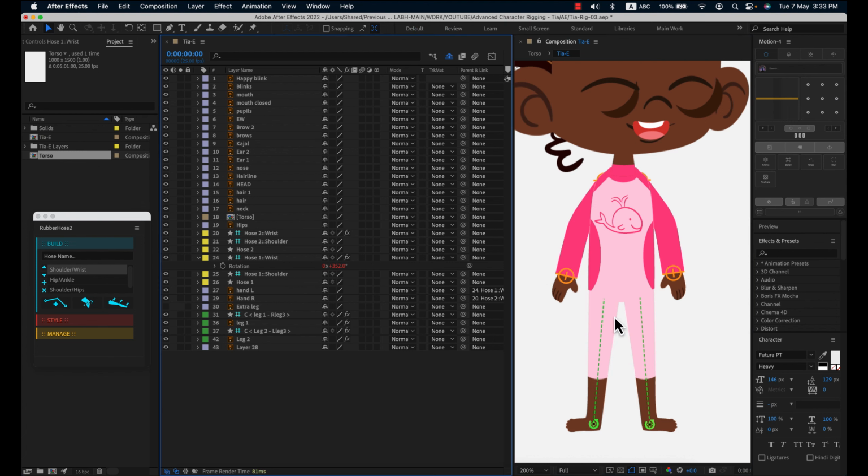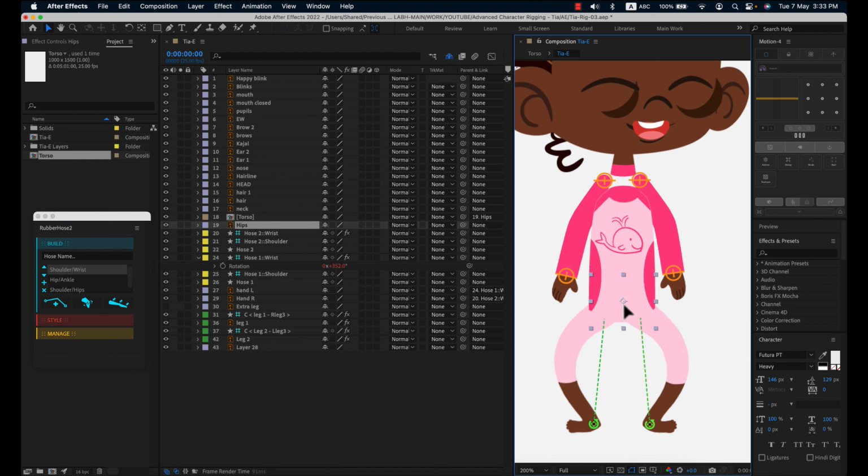Now since we parented the legs to the hips, we need to parent the torso to the hips now. So just grab the pick whip, drop it on the hips. So now if I move the hips, the torso moves with it.